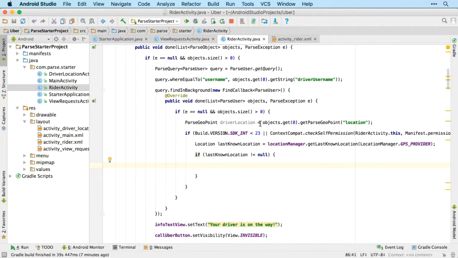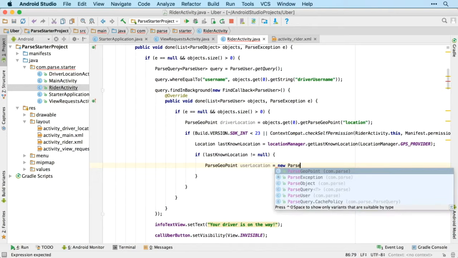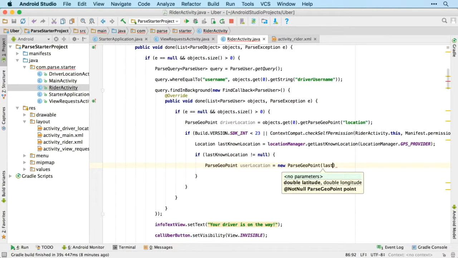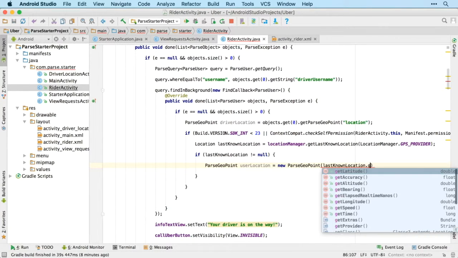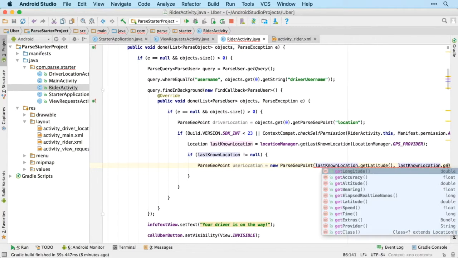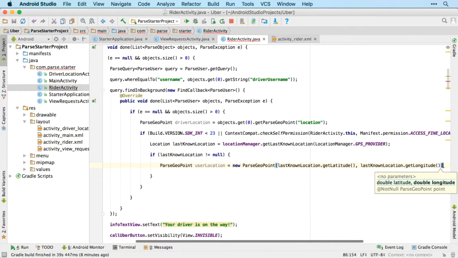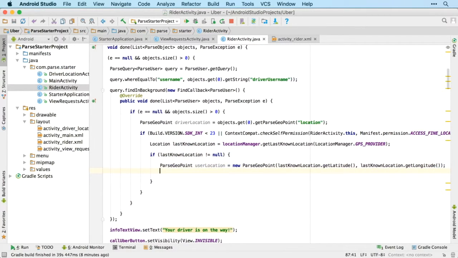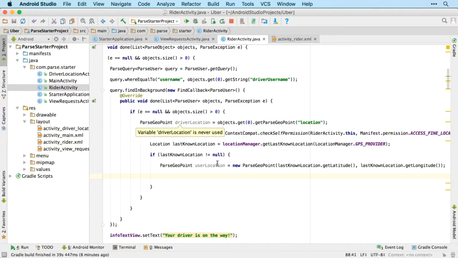To do that, we'll need to convert it to a geopoint. So we'll create a ParseGeoPoint userLocation, which is going to be new ParseGeoPoint using lastKnownLocation.getLatitude and lastKnownLocation.getLongitude. And then we can compare driver location and user location to get the distance.